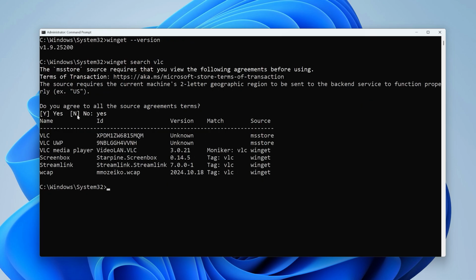Now it is showing all the VLC available software with their ID and their version. So I will download this VLC media player. So what I have to do is I just need to type the command called winget space install. Then you have to copy the ID, okay? Just you need to copy the ID which you want to install.